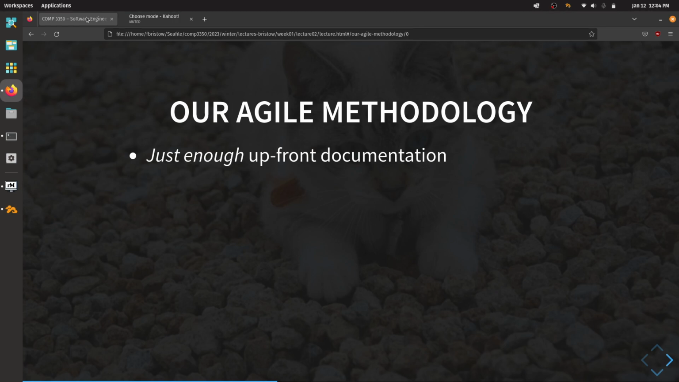Our approach is that I want you to build just enough upfront documentation before you get started with working on the project. I'm not going to be looking for you to build comprehensive documentation for this project. You're going to have just enough to get started before you get started. And as the term goes on, you're going to be expanding on the documentation that you're writing for this.